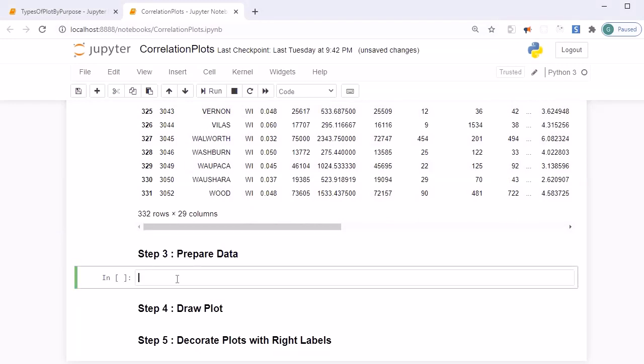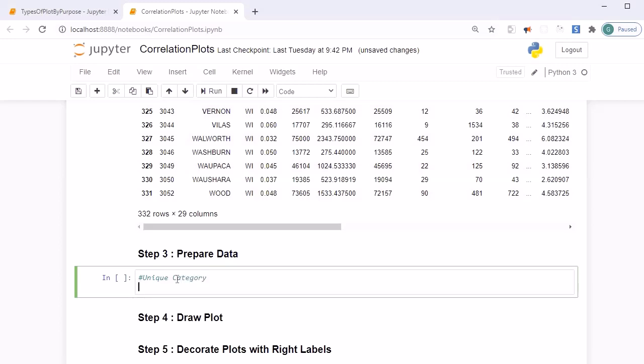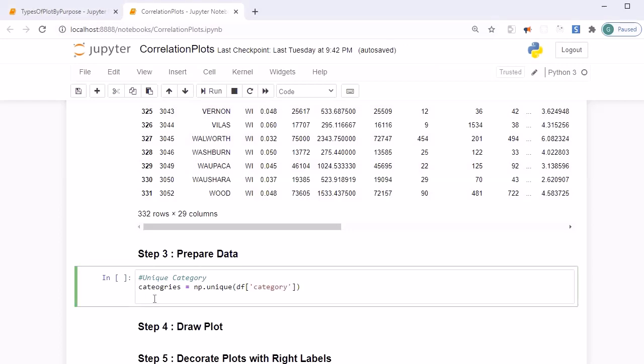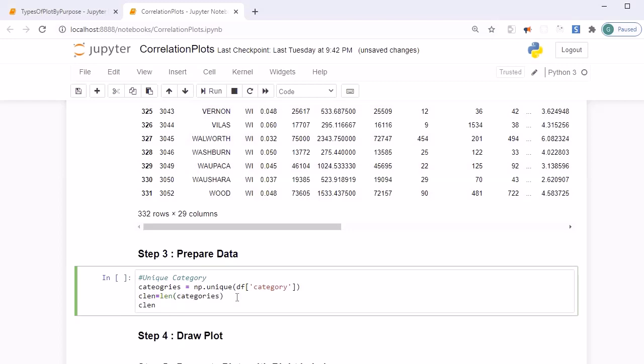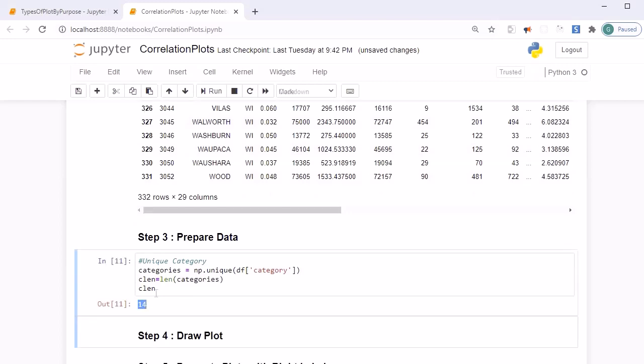So first step, we need to identify the unique categories. How can we do that? We are going to use the NumPy method to identify the unique areas. Over here I am going to write categories, and here I need to specify np.unique, and within that I want to get the unique values of the category variable. So it will return the unique categories. We can also check the length of the categories, how many categories we have. So I will write clen equal to len(categories). Shift enter, and you will find that we have 14 unique categories. That means we have 14 unique areas.